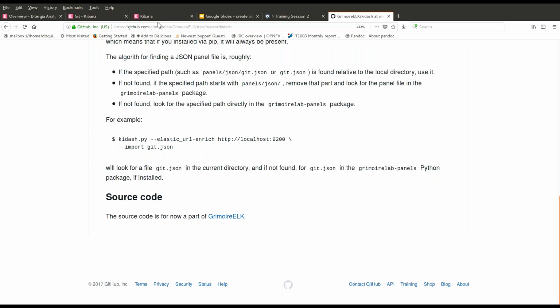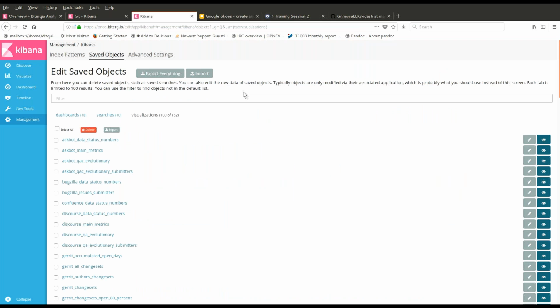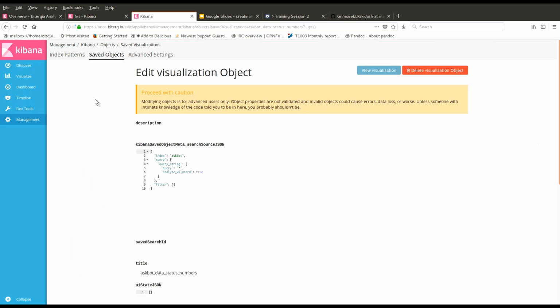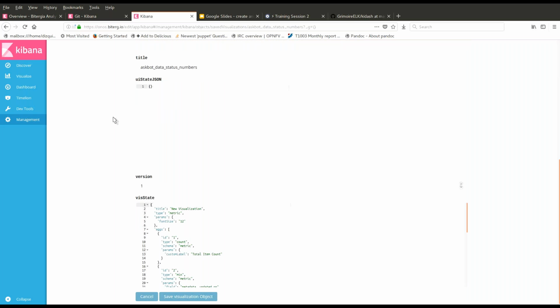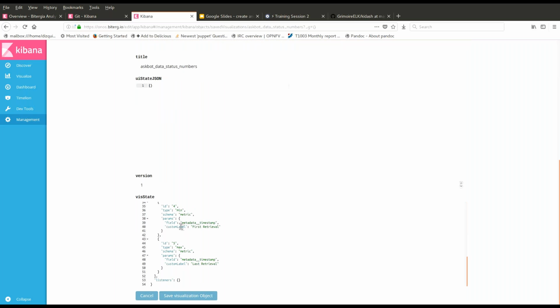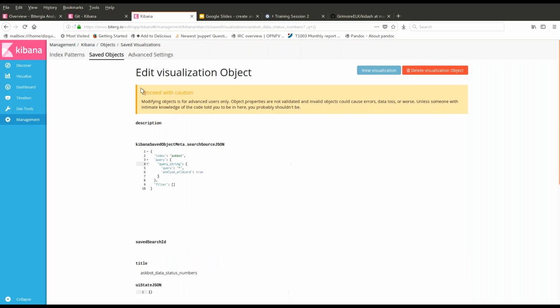So this is another place where you can break things. We have this delete button here. Then you can either view the visualization or edit the visualization. This is another place where you can break things. In this editable version, you are accessing how the visualization is stored, how it works in terms of the query to Elasticsearch and the information that you have. This is interesting if you are curious, but that's all.